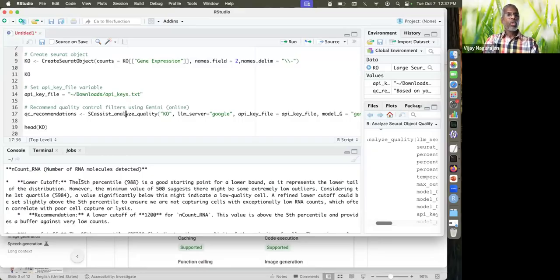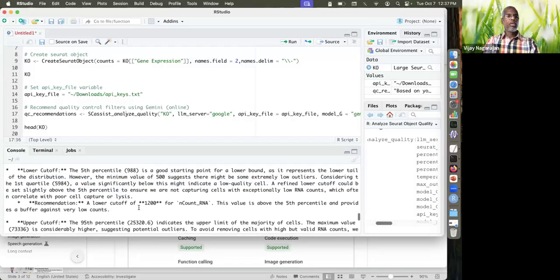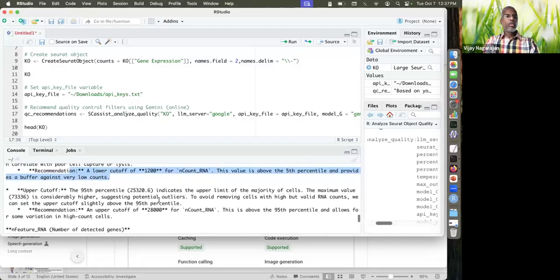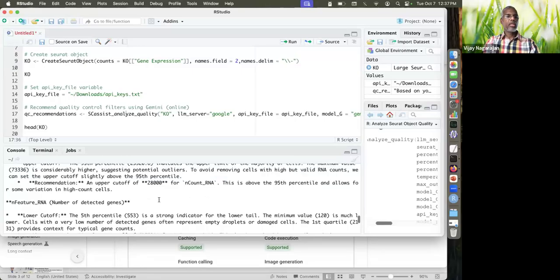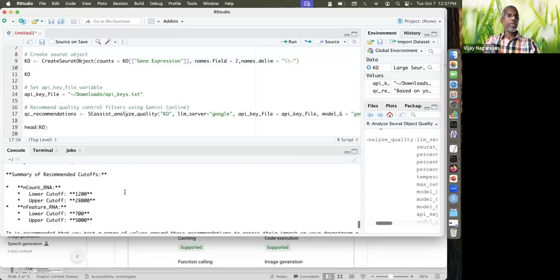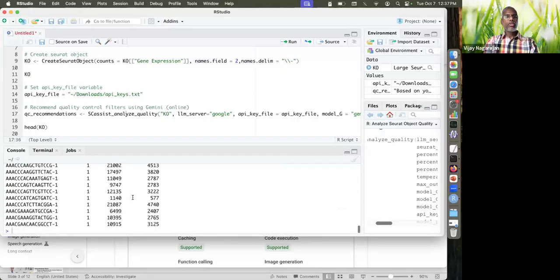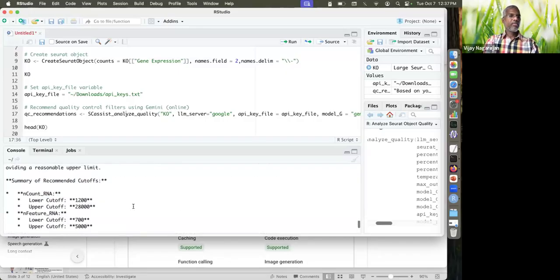Now you can see it's giving the reasoning why, and what cutoff point you might want to use. The lower cutoff and upper cutoff, and it gives you a recommendation for both the features and counts, and then it gives you a final summary. This is what you want to use for the lower and upper cutoff. If you are able to remember, keep this in mind: 1,200, 2,800, 700, and 5,000.